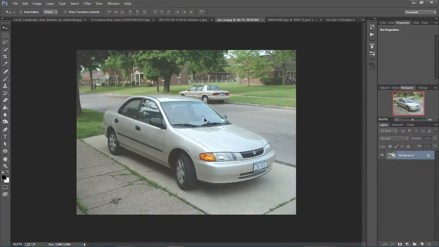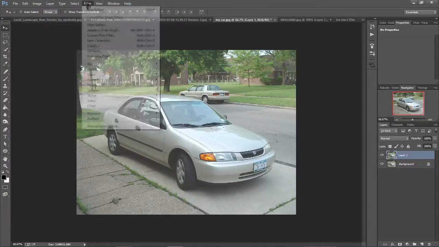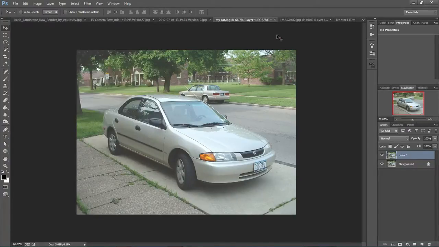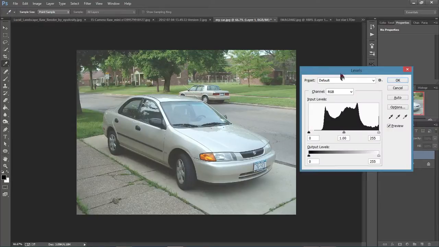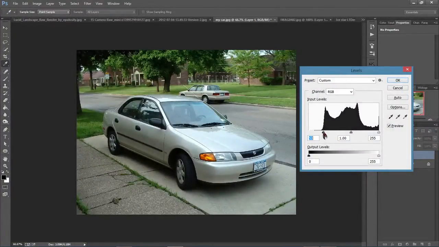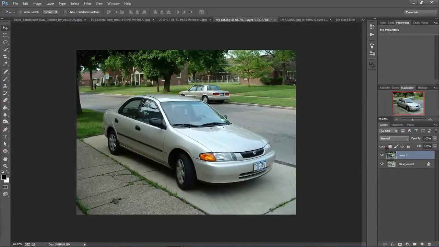Alright, let's fix this car photo now. Make a copy, Control J. Now click Control L, bring out the levels. Bring this up there. There we go. Once it touches the line, let it go. Preview, no preview. As you can see, it makes the photo look way better right away, which is pretty cool.